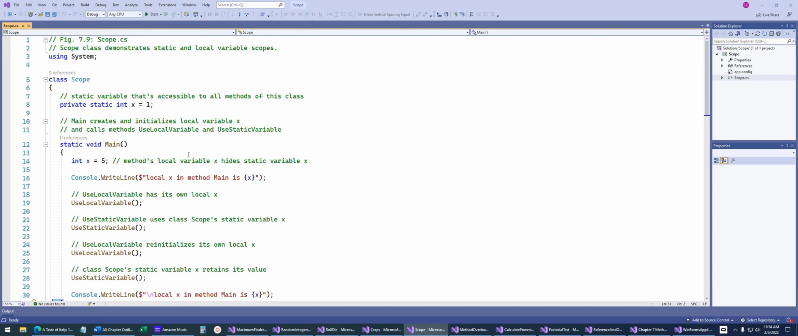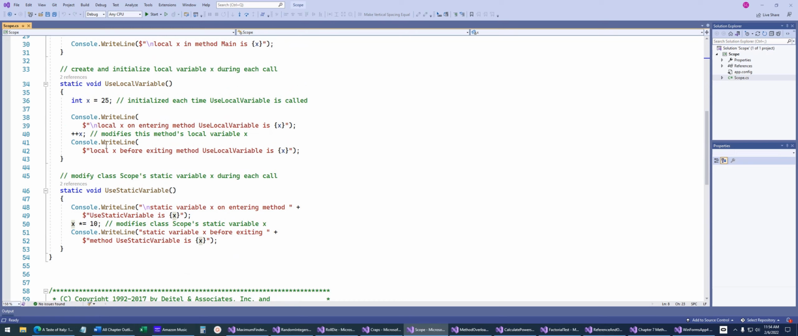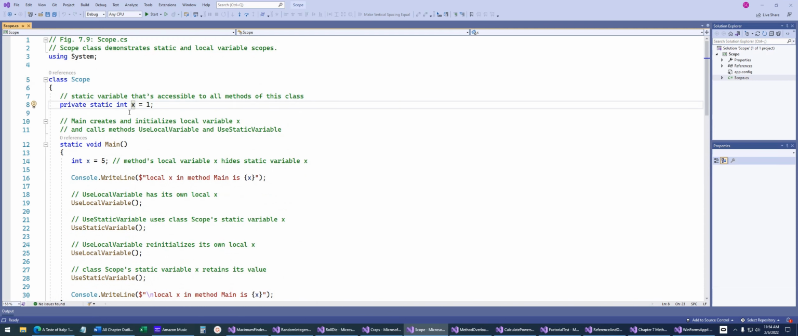Now within this application, you'll notice that we have this variable x here at the class level, and notice when I highlight this that it does not highlight this variable x here. And if I scroll down, you can see that it actually does highlight these other x's that are referring to this class level variable x. Now this variable x is local to this method.